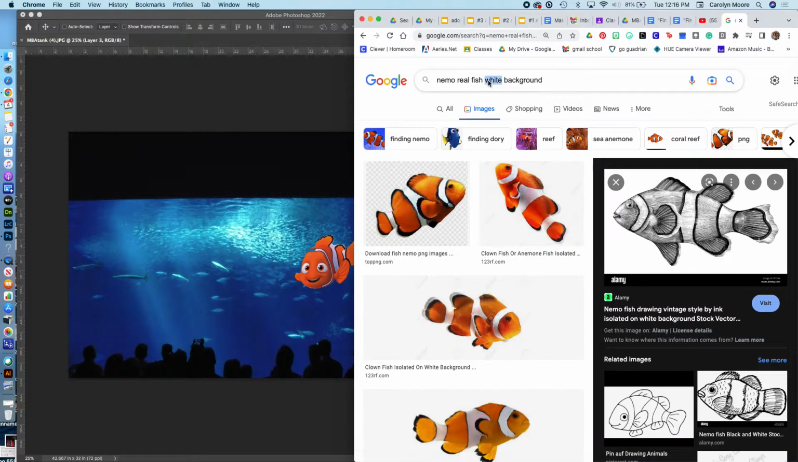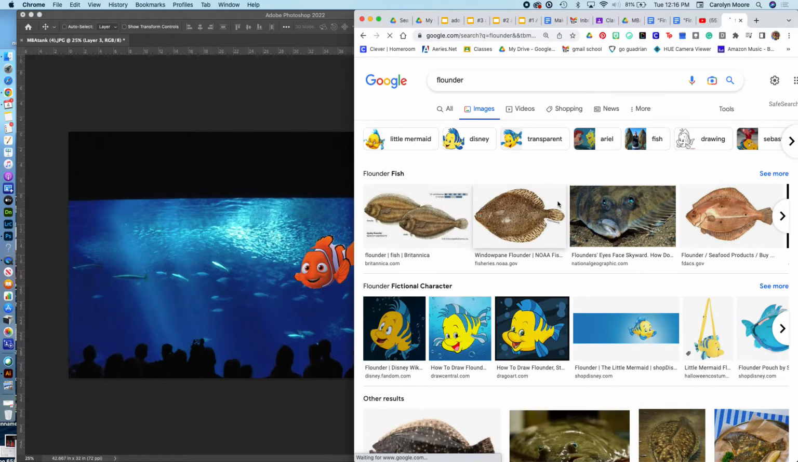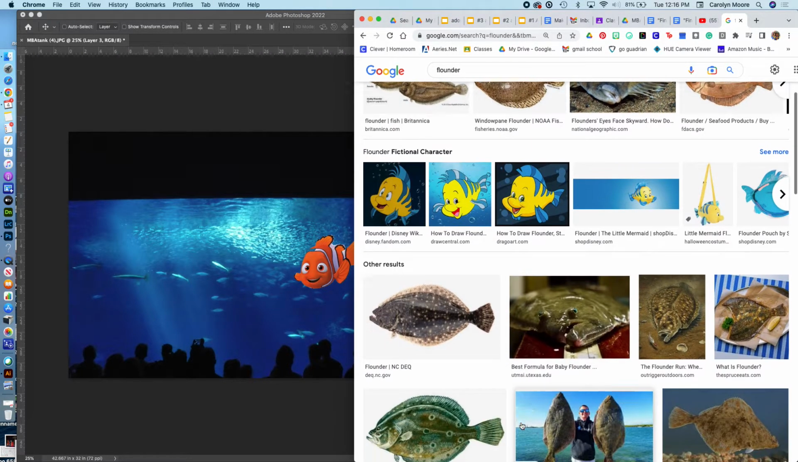So what's a second type of fish that you would want to use, or sea creature or person that you want to put in the tank? Yes. Flounder. So this time we're going to look for fish that don't have a white background, okay? So I'm going to find flounder. Do we want an actual flounder or flounder from the movie?